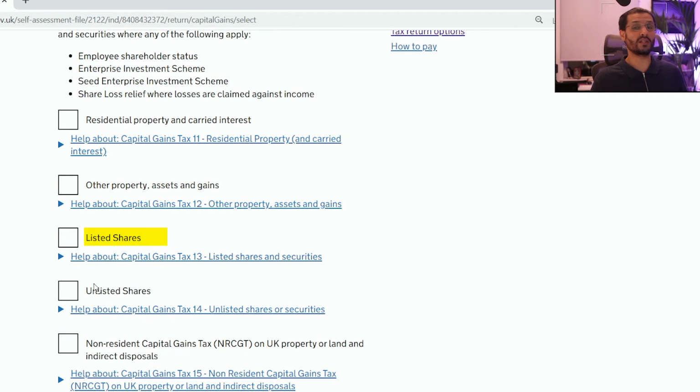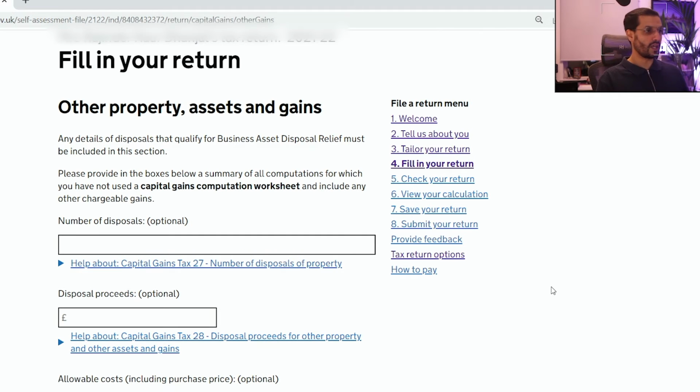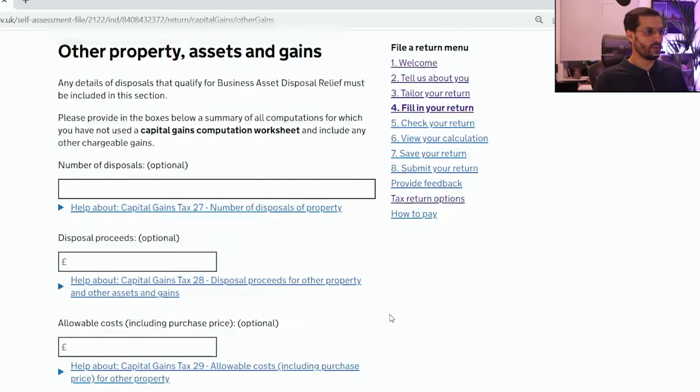Then you've got your listed and unlisted shares, and then you've got another category here. So I have disposed of, I'm going to go through other property assets and gains, but the principle is pretty much the same for all of them. So you'll see here on screen is a pro forma that I'll need to fill in. It's quite self-explanatory, but I'm going to fill it in for my crypto disposals. I've disposed of some Bitcoin, so I'm going to show you which boxes to fill in for the most common items. I'm going to whiz through this.